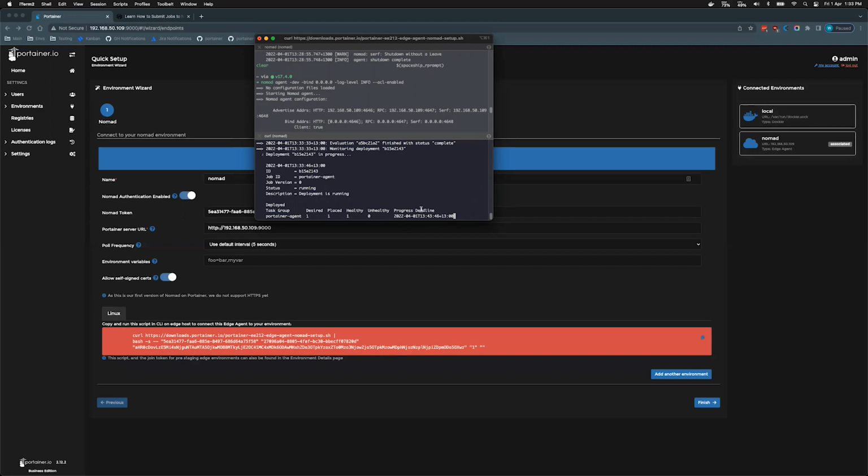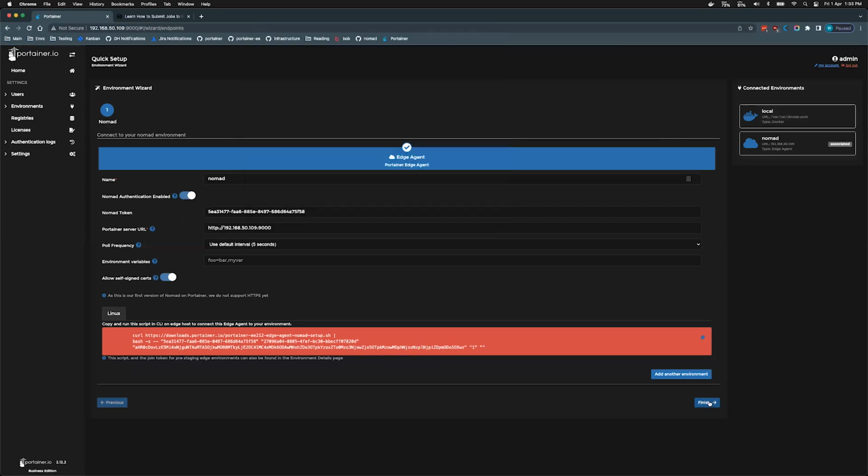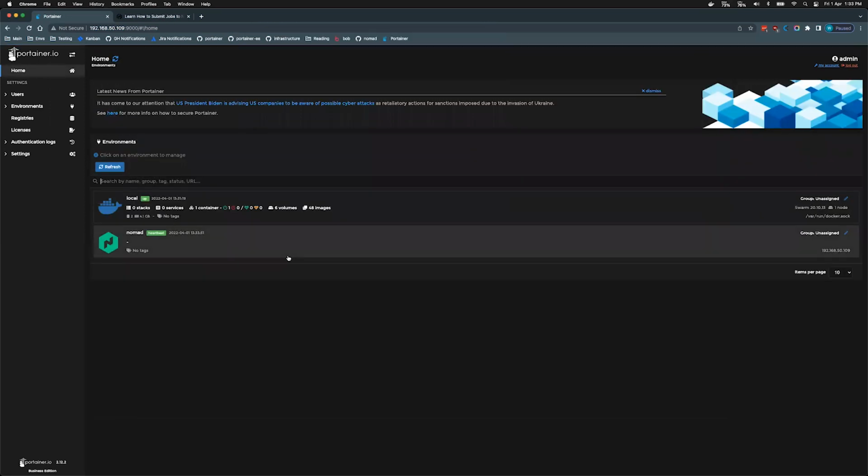And I'll just wait a second for this to deploy, and successfully deployed. Let's click Finish and see what the state is. And you can see here that we have our Nomad environment successfully added. So that's one way to add Nomad.